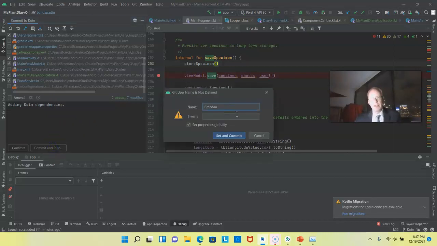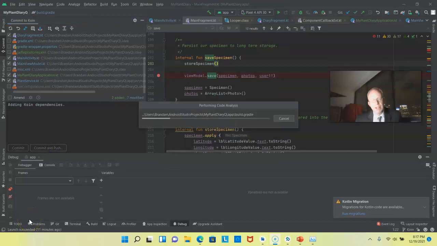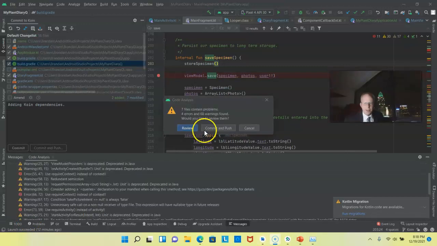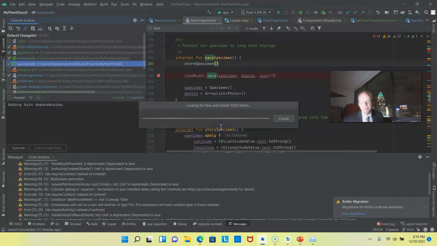Notice that it needs a name, so I'm going to go ahead and fill out some details here. I did that. Now it's doing a bit of analysis. Looks like I have some refactoring to do, which is not surprising because when I implemented coin, I also upgraded my Android SDK version and several other items. So I will worry about that later. I'm going to go ahead and choose commit and push.